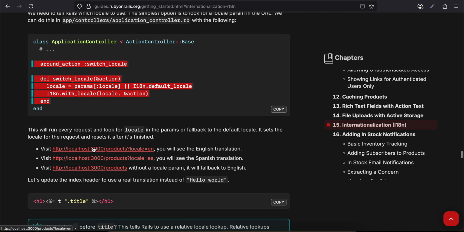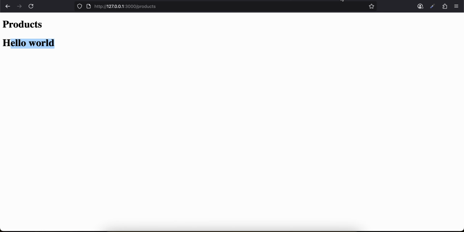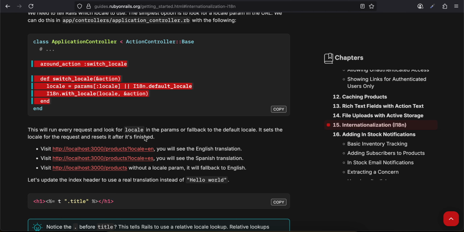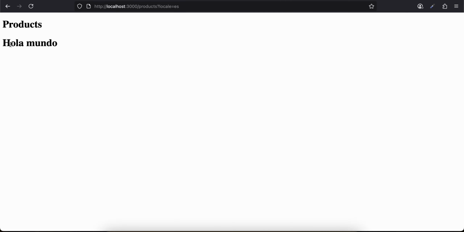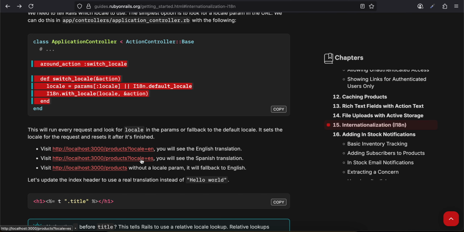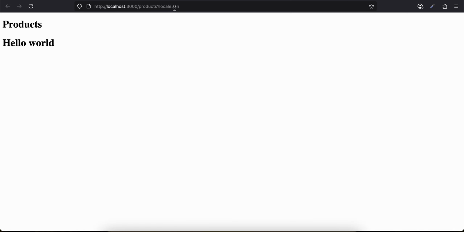Now we are already on /products, right? But we want to see it in Spanish, so we can go to this particular URL. If I open it like this, here you can see we are seeing Hola Mundo. Again I'll go back and open it in a new tab. Here you can see it is in English, so I'm getting hello world, but here it is Spanish, so I'm getting Hola Mundo.